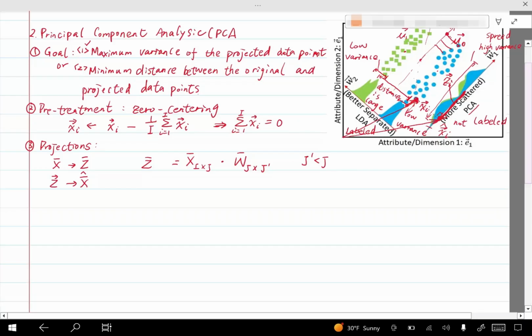And originally this should be I times j prime. So you can see that you will have j prime attributes, which is smaller than j attributes in the original data. So we do the data extraction with uncompression. We start from z bar. It has the shape I times j prime. What do we need to do? We just need to multiply by w bar transposed.